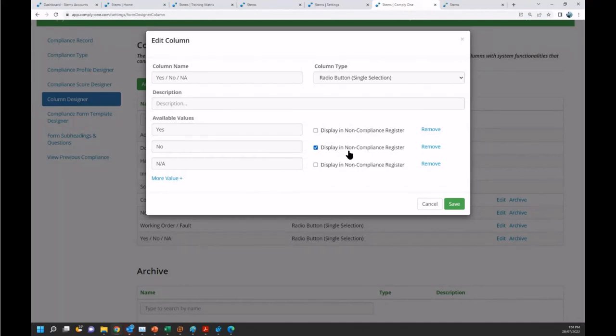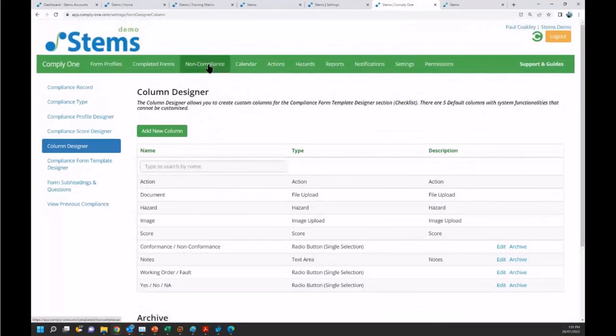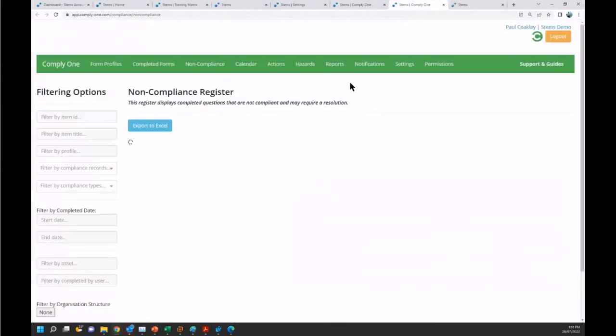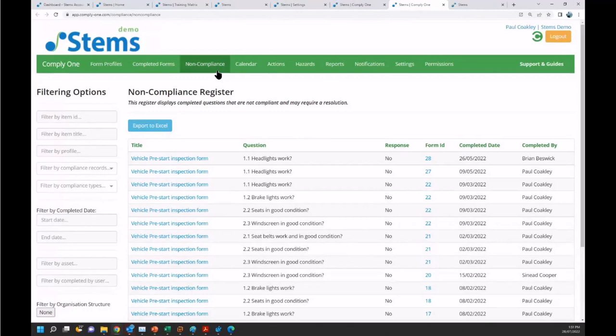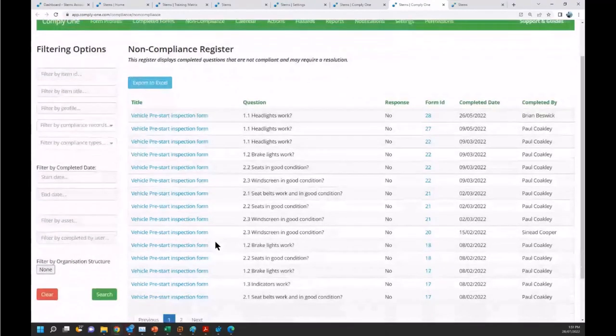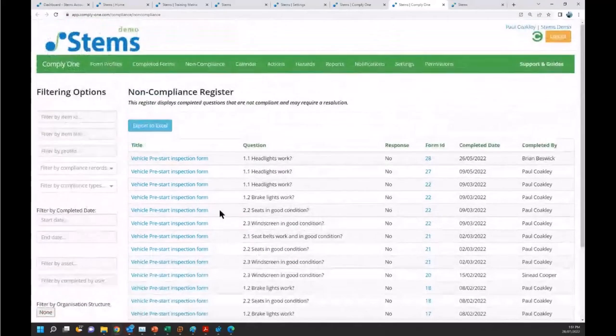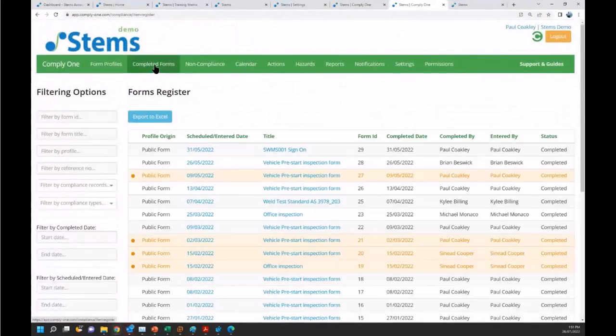So the handy thing is, if someone on a mobile app is filling out a form, answering questions, once they submit that, that individual response of no will appear in the non-compliance register. So it will cherry pick that out and put that in here. So you don't have to go sifting through the completed forms to find that.